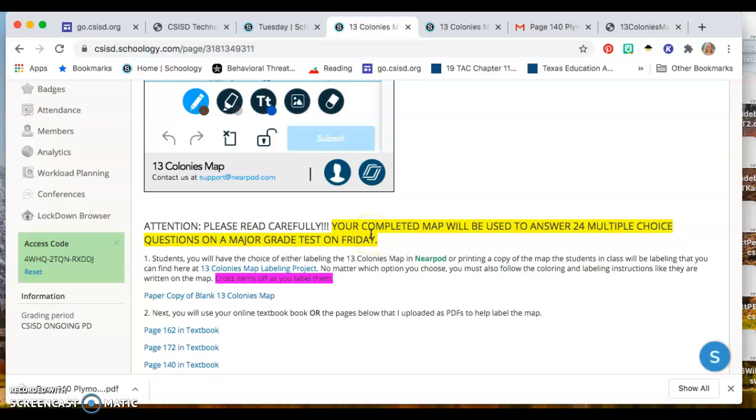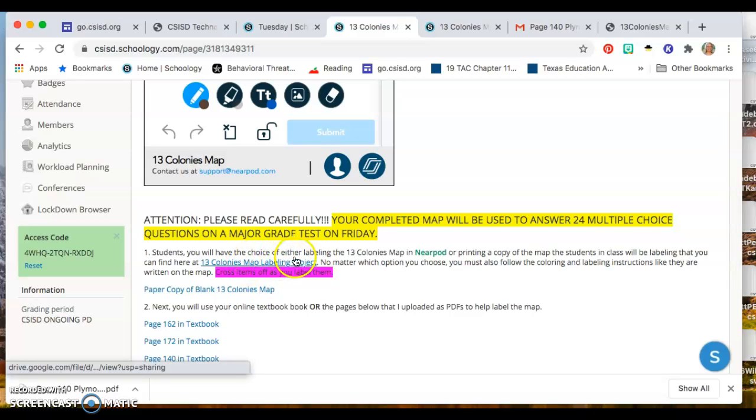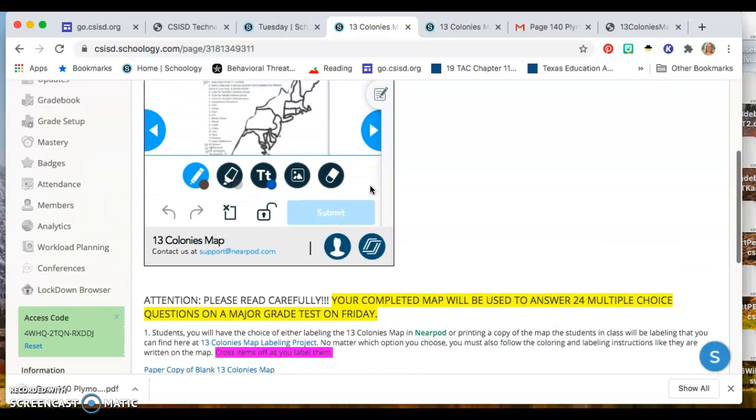This completed map that you're going to be creating will then be used on Friday to answer 24 multiple choice questions over this map that you label and color correctly, which is a major grade test. So it's very, very important that you label that map exactly as it is found in the textbook.